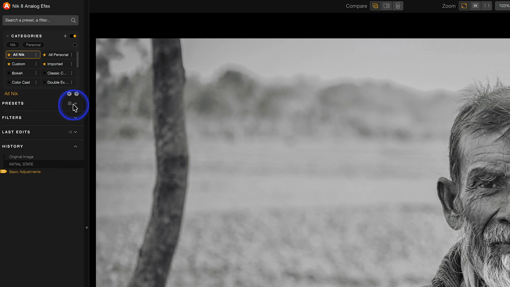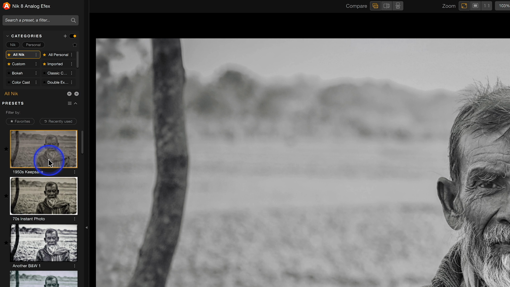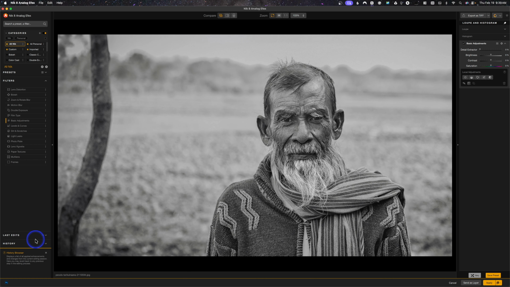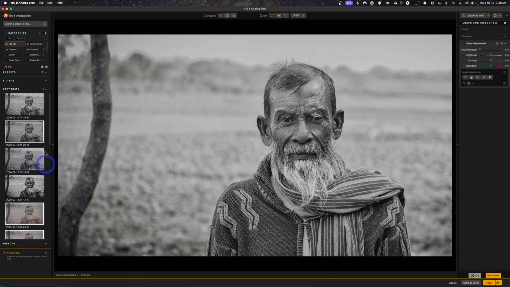Presets are just looks. If we click on this, we could scroll through. These are a whole bunch of different analog effects that they have loaded into the application. What I want to show you is the filters. Right here, we've got our filters, and essentially presets are a combination of these pre-made for you. Down here we've got last edits. If we were to open this, last time I used it, what did I create? Those are some of the things I might have created. So that would be what last edits is.